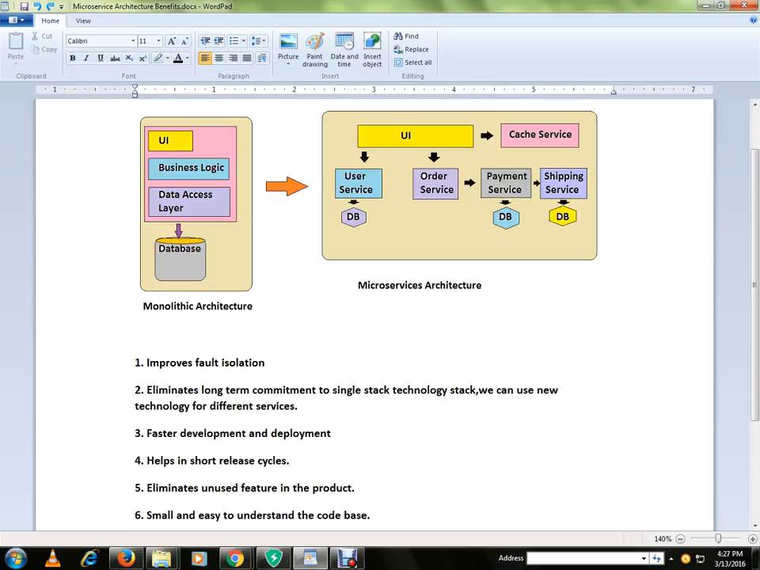Each team can take one service and start working on it independently. They can test and deploy. So it improves fault isolation. Suppose there is a problem in the payment service, none of the other services need to be touched, and only the payment service team can work on it, debug it, find the fix and independently deploy to production. So fault isolation is very fast, and you don't have to rebuild the entire application. Actually you have to build only the payment service.